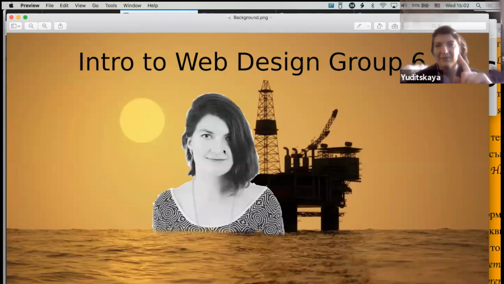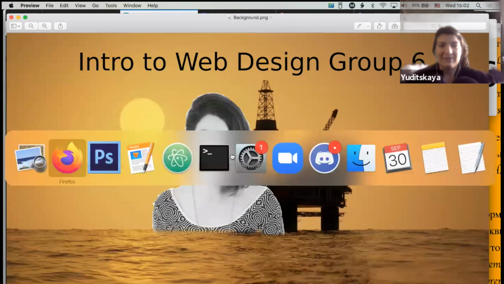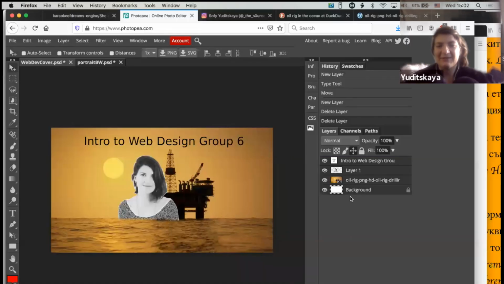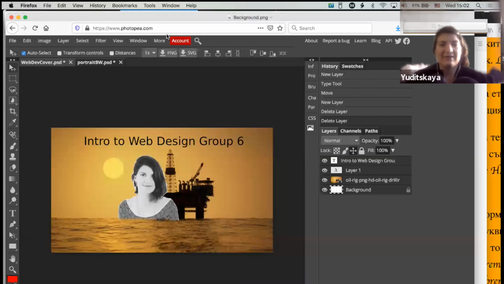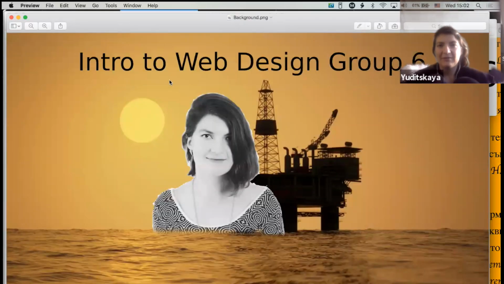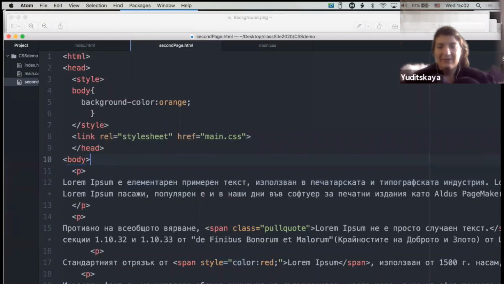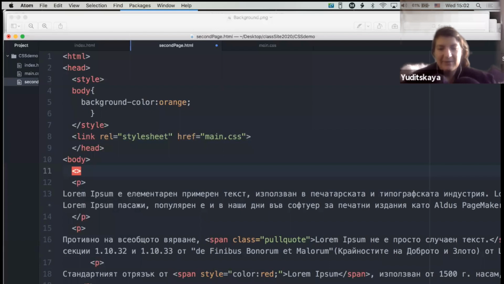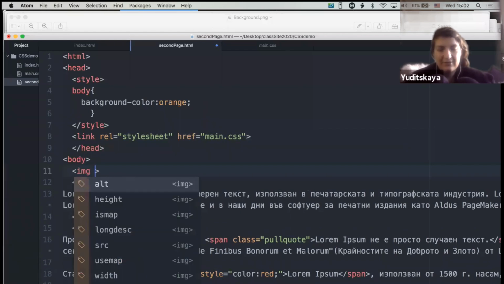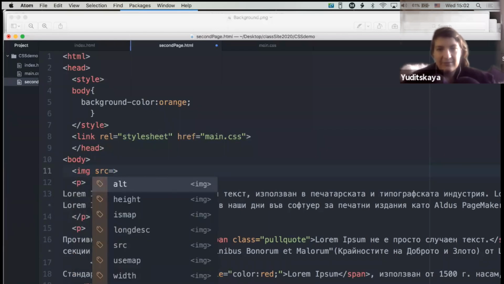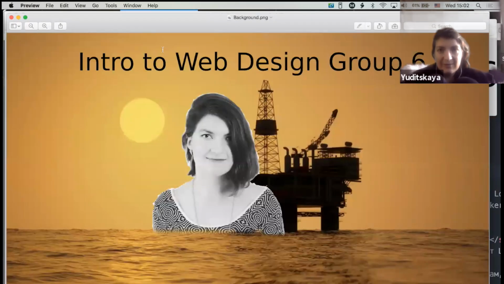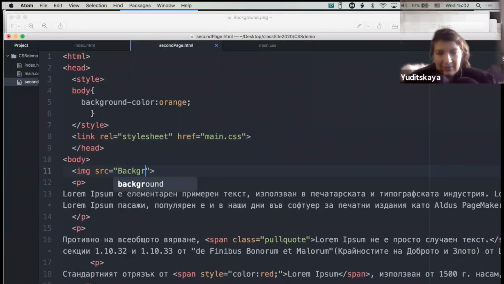Okay. So when you're using this app, keep in mind that you want to select all of the layers when you export. So that's the PNG, which is great. You can now use it as a regular image in your website. So I can say image src equals, what was the name of this? Background.png, save.